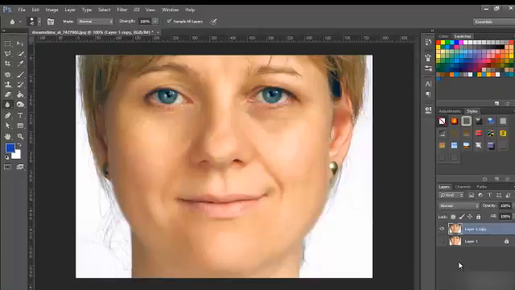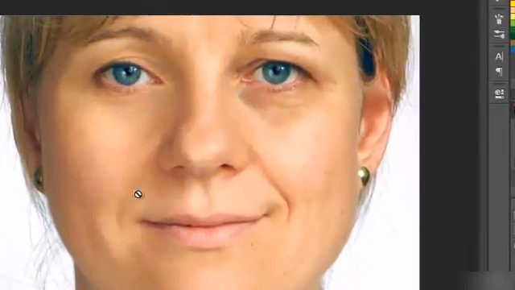Okay, now let's compare the two images. It was the previous image and it's the new one. You can see it removes a lot of wrinkles, pimples like this. Hence this tool can be used for skin smoothing purposes. Now let's explore the sharpen tool.